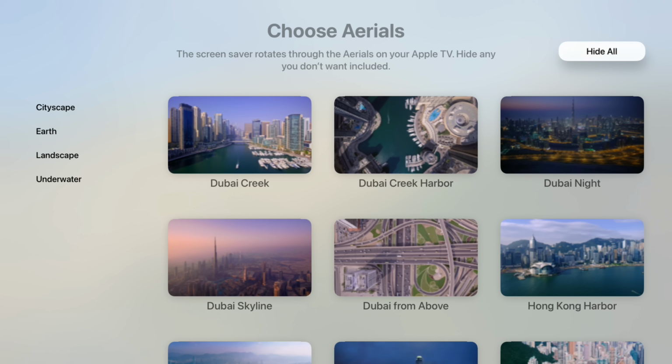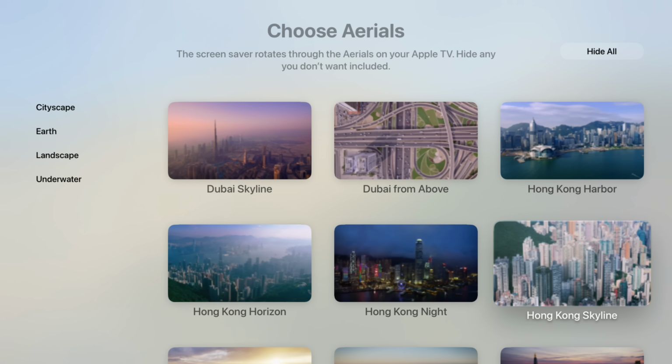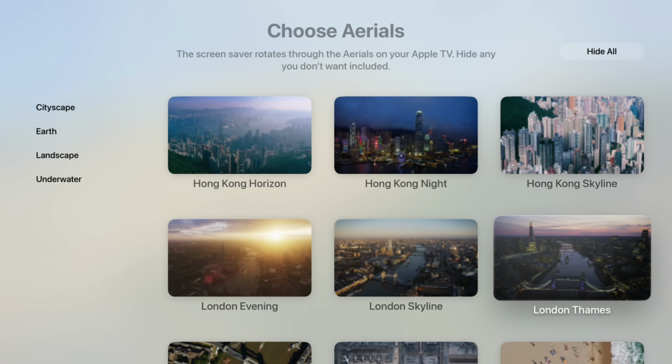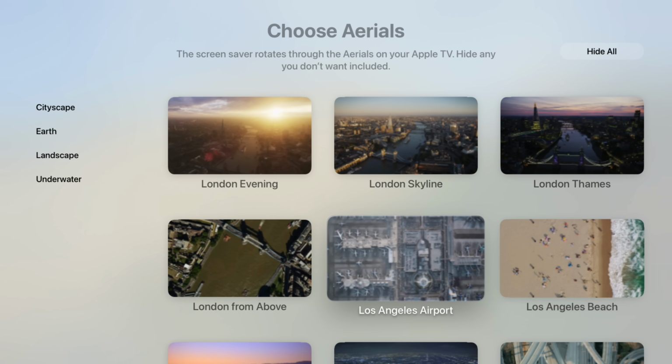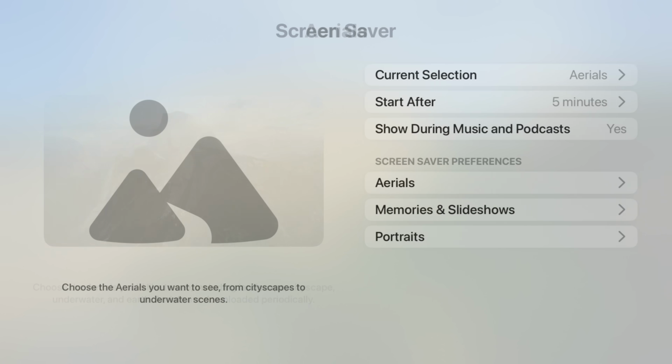And one of the things that's going to be added as well are new aerial screensavers that are going to be captured across India. And that's going to include Goa and Kerala, which you'll be able to select and have them show as your screensavers. But this basically hasn't changed.